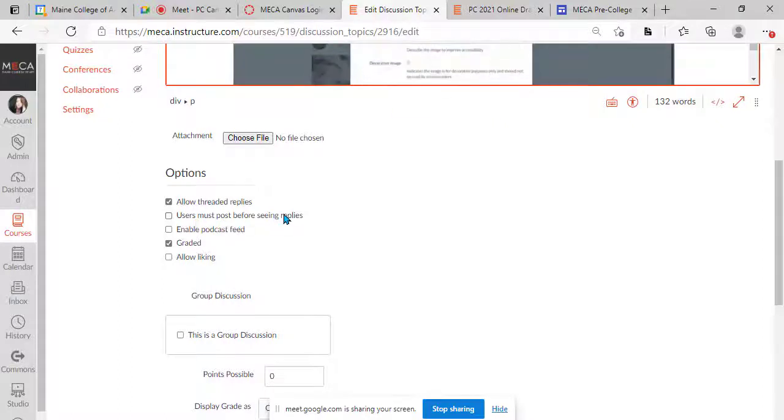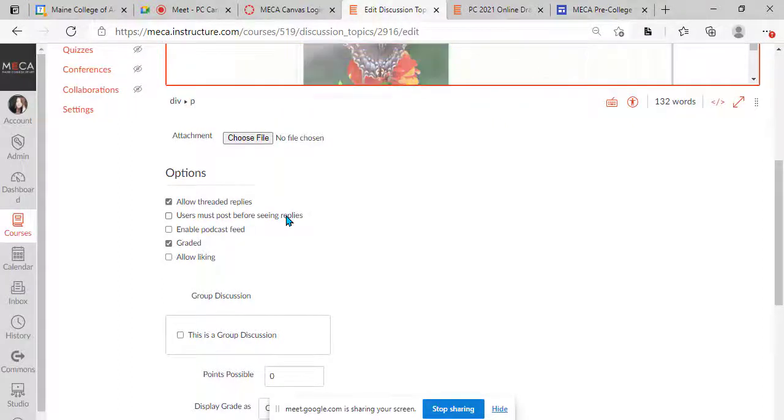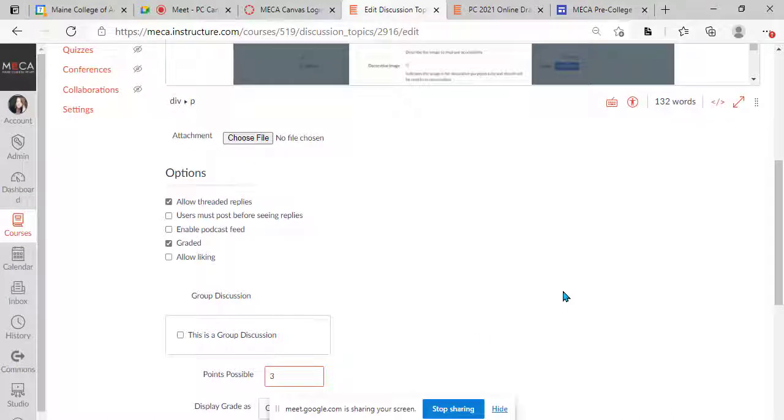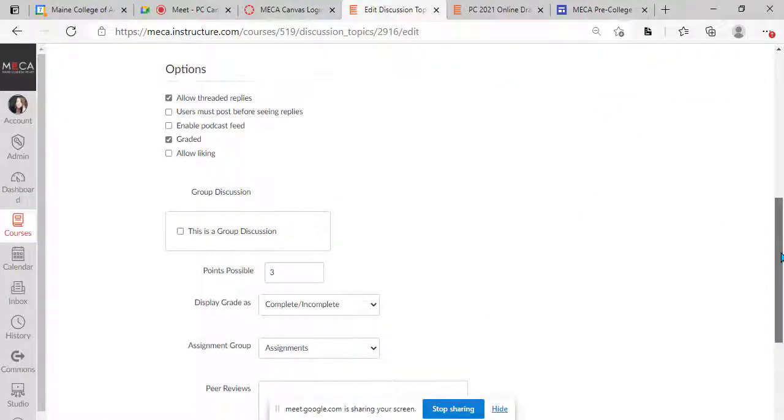Users must post before seeing replies means that they can't see anything in that discussion board until they post something themselves. So they can't read everybody else's post before they post something themselves. Graded, I'm going to set a point value for this, and in the instructions it gives it a 3-point scale, so I'm going to make this worth 3 points.